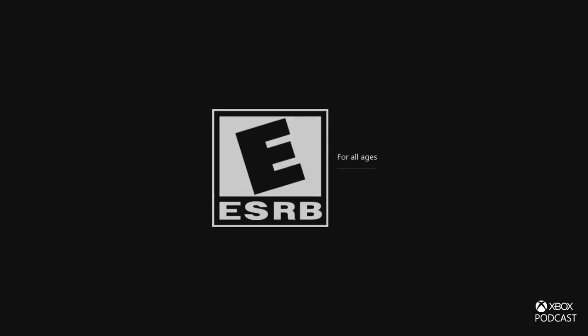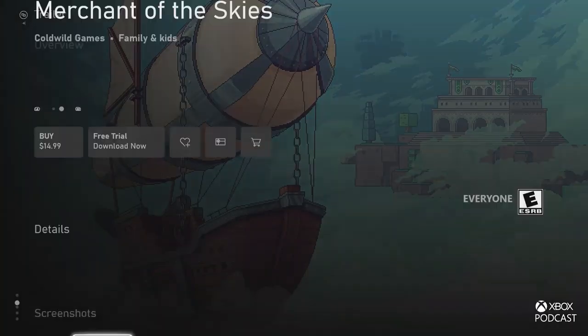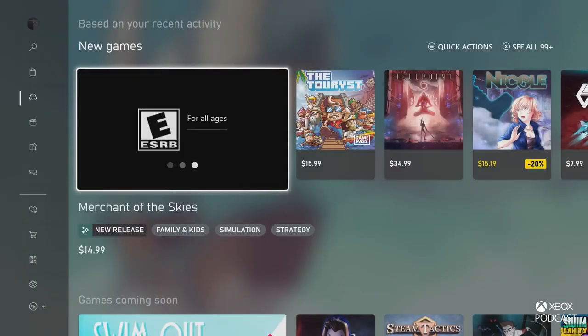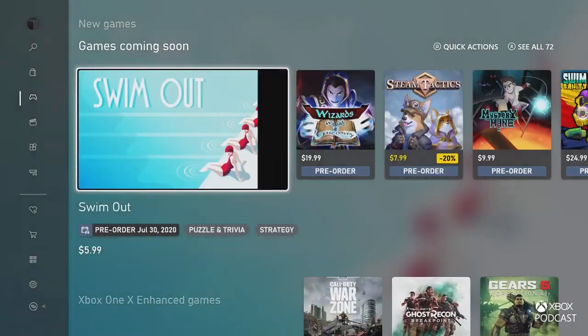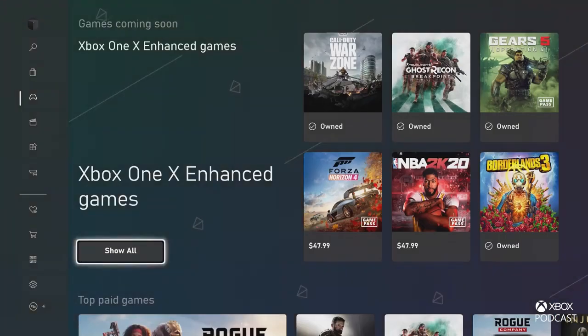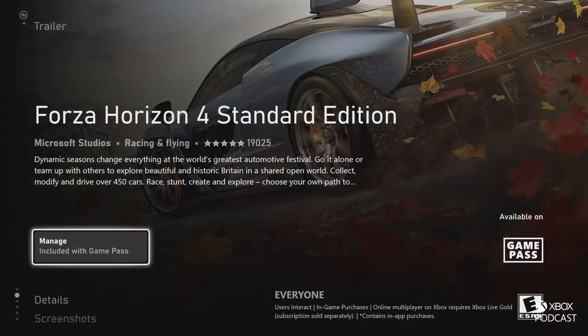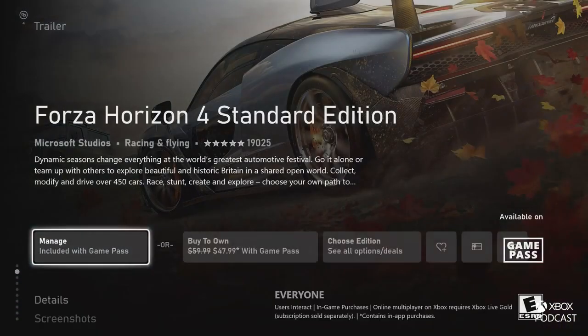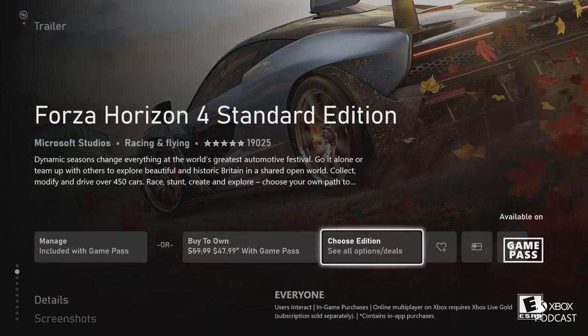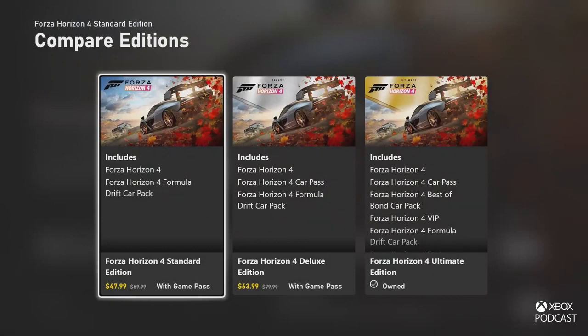If you want to know if a game uses Xbox Live and how, you can check that out in the details section. One of the things I want to point out is a great display. Yeah, and one of the things I want to point out is here, I'm going to go into, let's see, one of the enhanced games. We'll go into Forza, for example. We can see right there, it's included in Game Pass, how much it is. Now, we've also got editions. So this is something that a lot of people, here we go. Here's the new editions. Tell us about this.